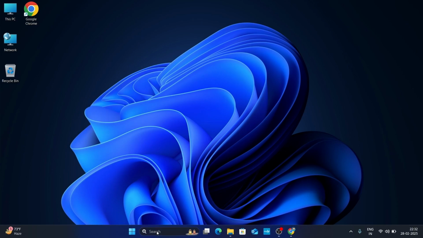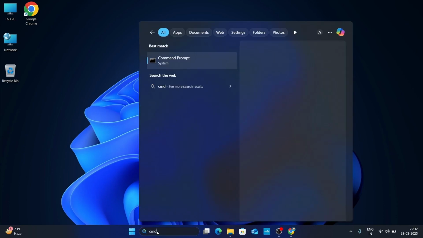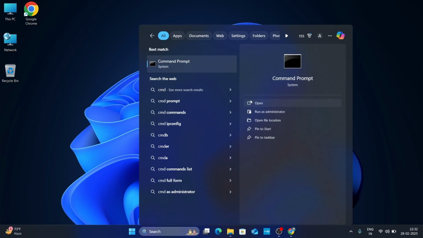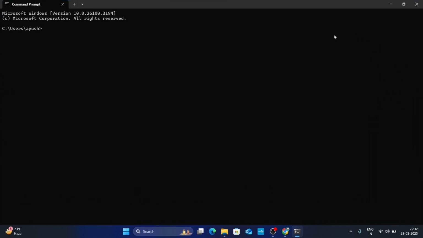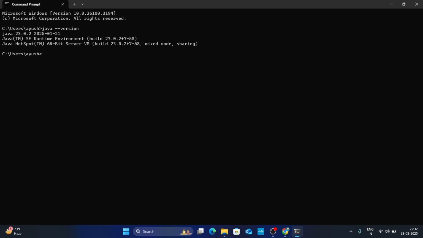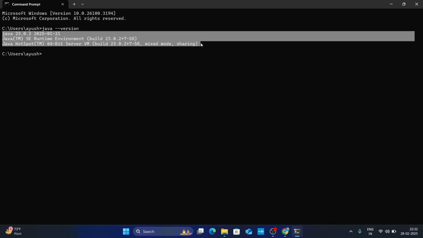So go to the Windows search bar and just type CMD and open your command prompt. Here you just type java -version. If you get this complete information, that means Java is installed properly in your system and we have set up the path variable successfully. Now, so that's it.